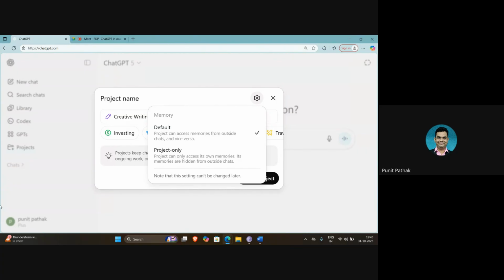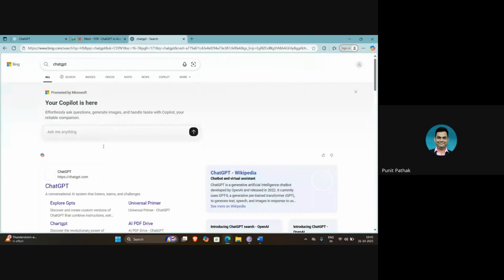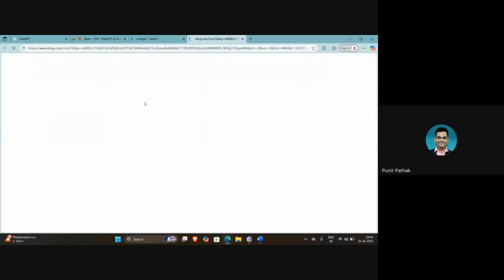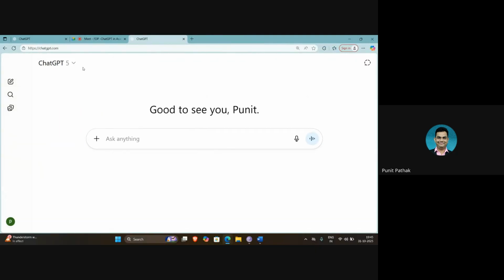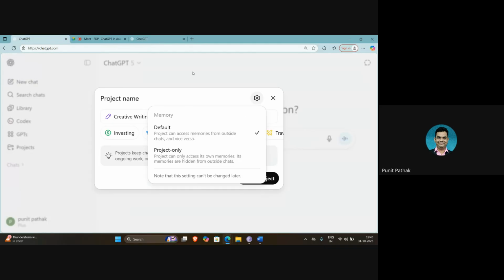Whatever chats I have in the outside space in a normal ChatGPT environment, I'll open two tabs so that it becomes easier for us to navigate. This is a normal ChatGPT tab. So whatever I am interacting with here, all of these chats can also talk to the interaction inside of this. But that is something we can decide if we want to keep as it is or not.